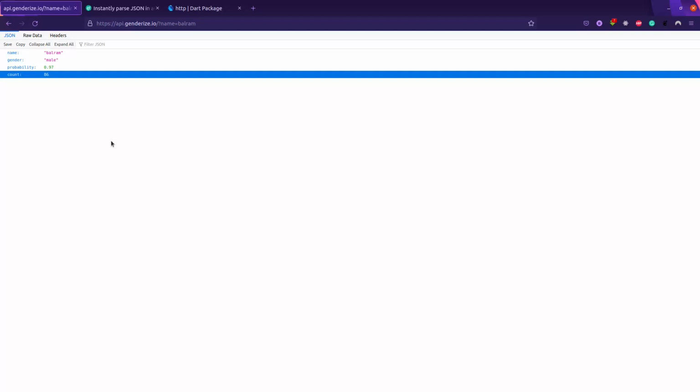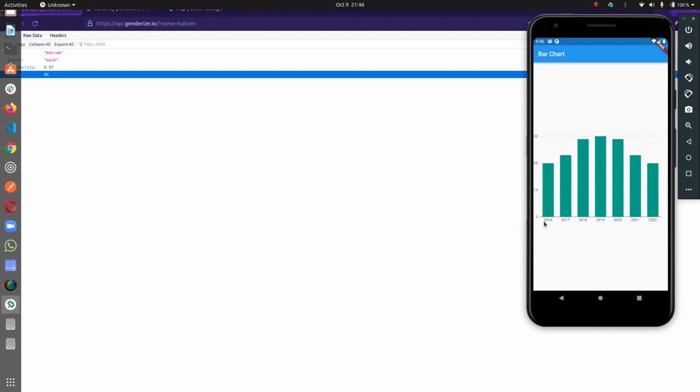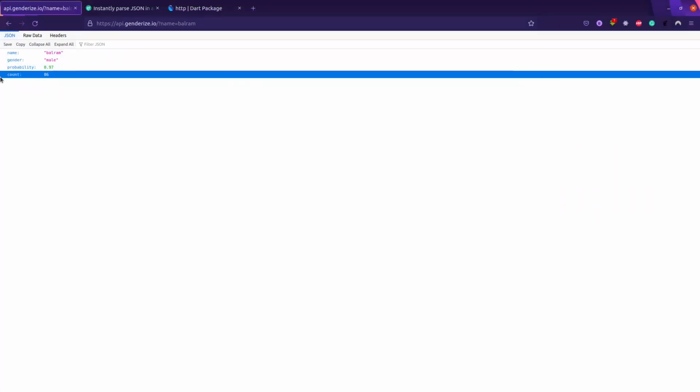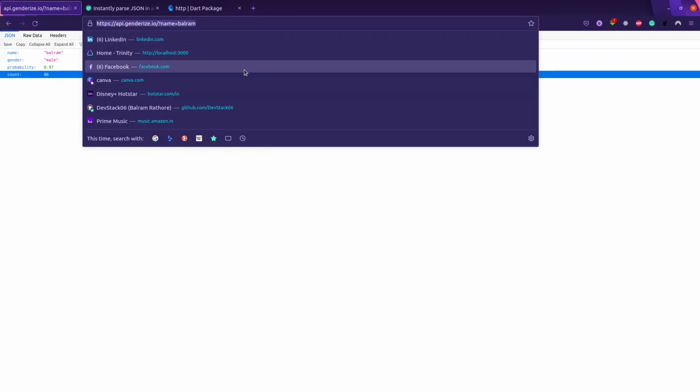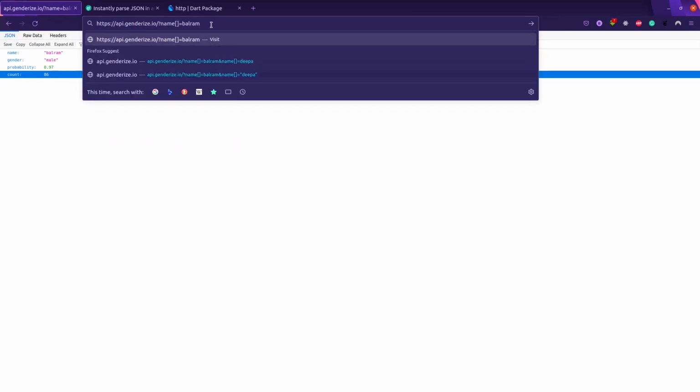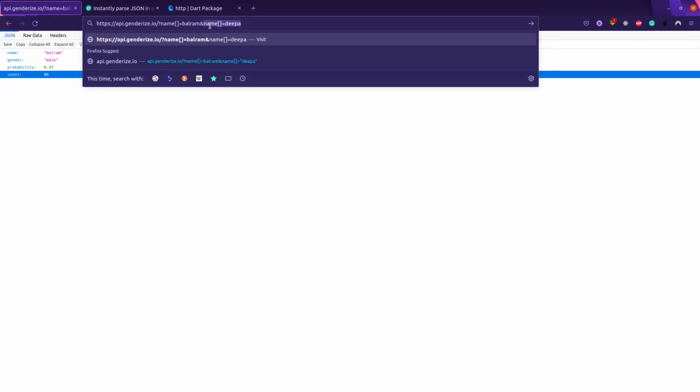Okay, so what I plan is that in the bar chart, we have the x-axis and we have the y-axis. The y-axis generally shows the counts, right? So in this video, we are going to use this API, and in the x-axis we are going to show the name, and in the y-axis we are going to show the count. As of now, you can see that we are getting only one data, but this REST API takes a number of names and gives the list of data in return. So what we have to do is just pass params like this.